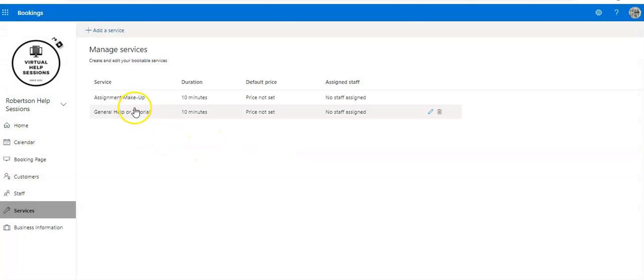I have 2 situations I think might occur for students: they might want to make up an assignment, or they might want just general help. If you are scheduling parent-teacher conferences, maybe you just put conference here.